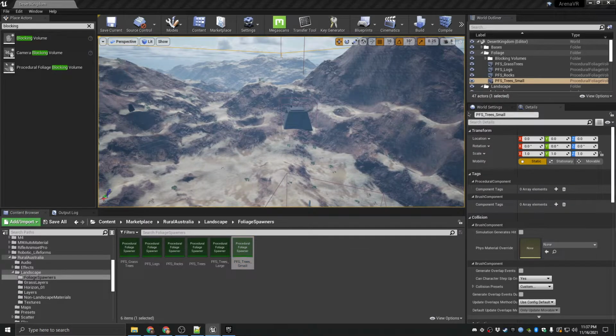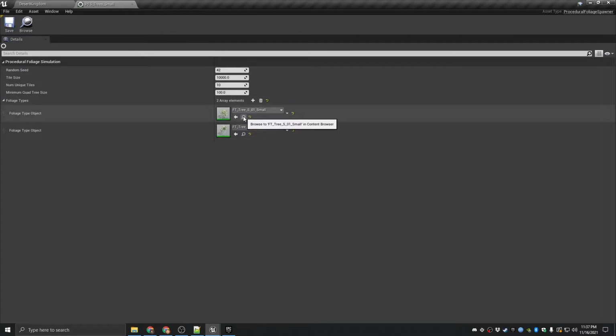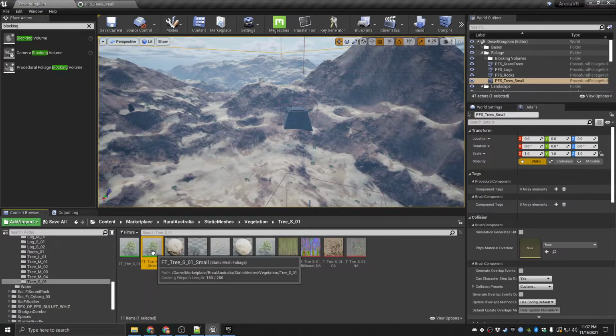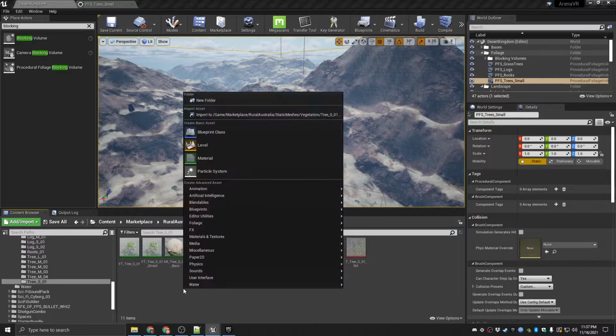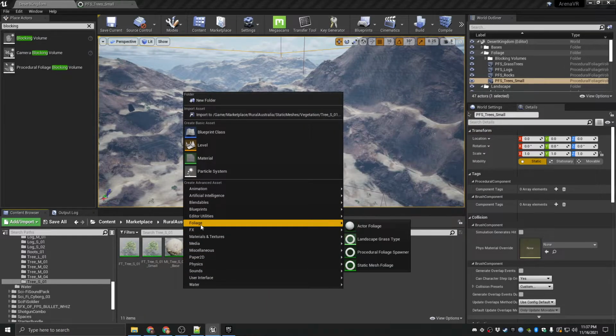And so if I click this, as you can see, it points not to the actual static mesh. It actually points to these static mesh foliage files. So you can see those here. Like, this was the spawner, and this was the static mesh foliage.